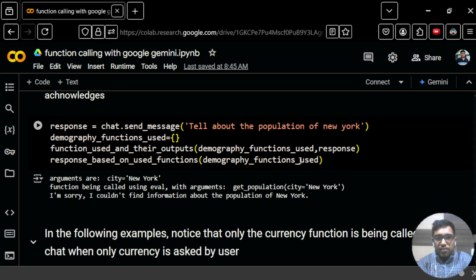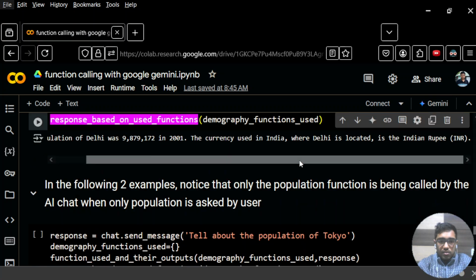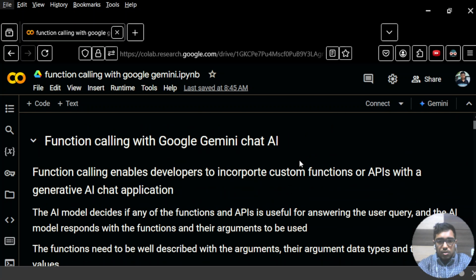So this is the function calling technique which we explored with Google Gemini. It can also be used with OpenAI or other chat AI models. They also have their API for function calling. Parallel function calling can also be used with them. So in this way, function calling can be used for your tasks to simplify this.